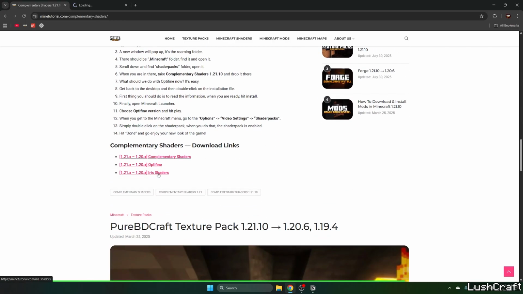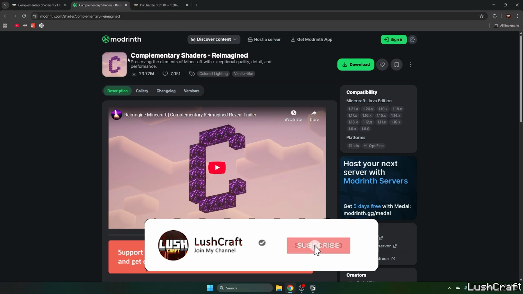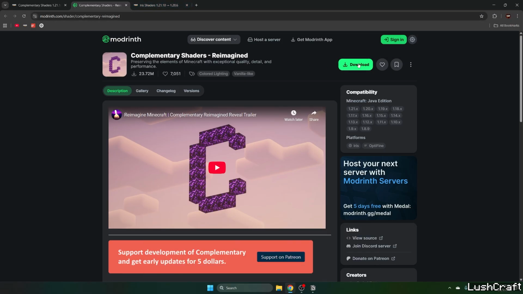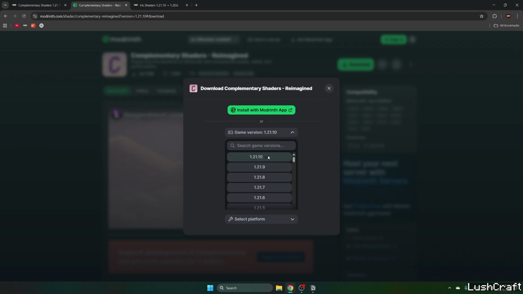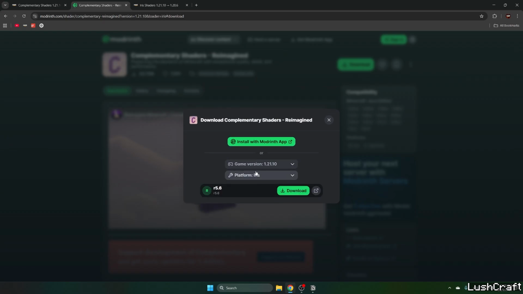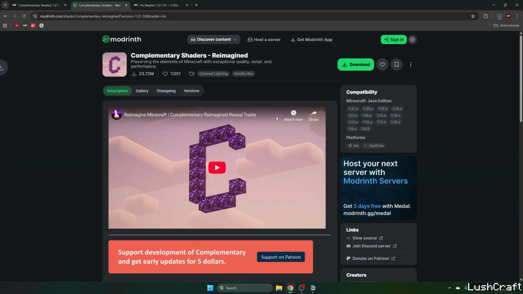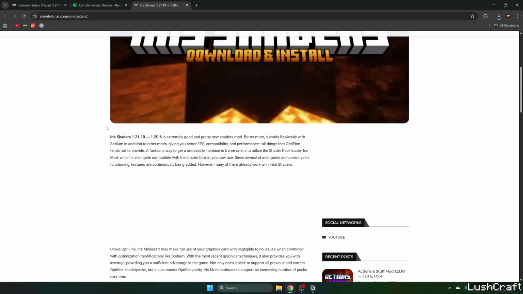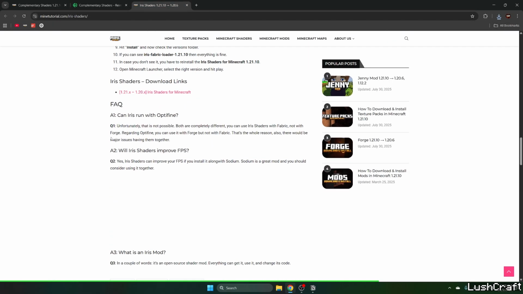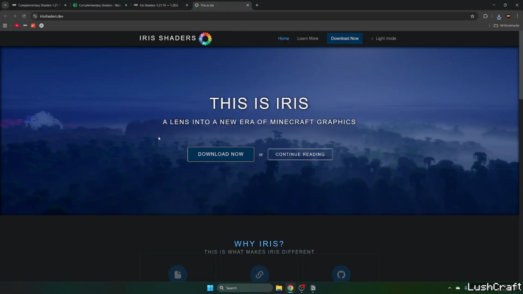Click on the Complementary Shaders and Iris Shaders, please. Yes, I will use Iris Shaders now. This will open up the Modrinth website for us and also the Iris Shaders. So first of all, download the Complementary Shaders, select the game version, select Iris, and hit download. Now go to the second link and scroll down and click on the Iris Shaders for Minecraft.